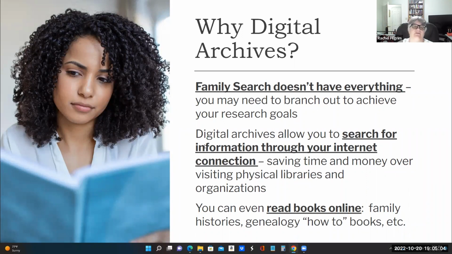And so if you have a very specific research problem that FamilySearch isn't solving, and I do have some of those, they're my yellow highlight people in my records where I go, I'm going to have to get back to them because FamilySearch didn't have anything, you might need to branch out to another archive. Digital archives do allow you to search for information from home, saving you time and money over visiting a number of physical libraries and organizations. So you can do a lot of your pre-work using digital archives, even if it's to see if they have a collection you might be interested in.